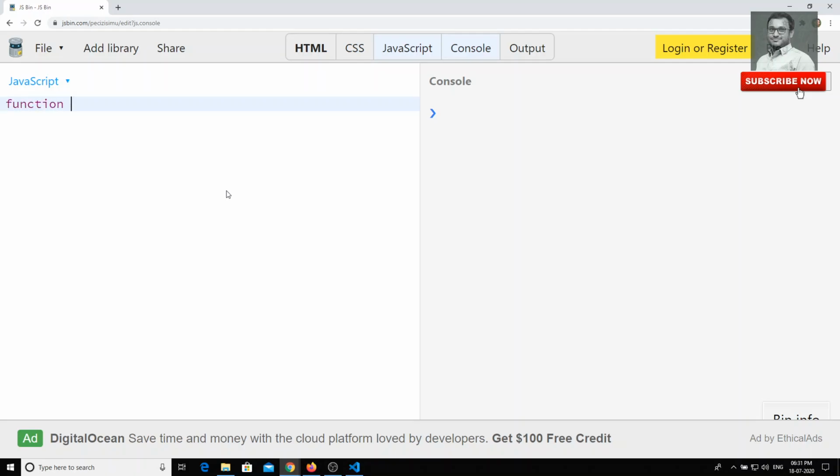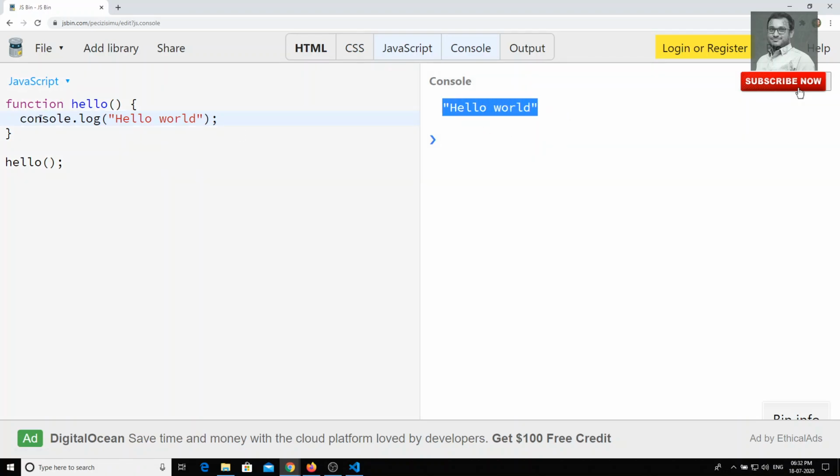Let's say I have one sample function and I am writing console.log hello world, a simple example only. I will demonstrate so that you will be able to understand, and I will call this hello. Sorry, spelling wrong. When we run this one we get hello world. It's a normal thing only.